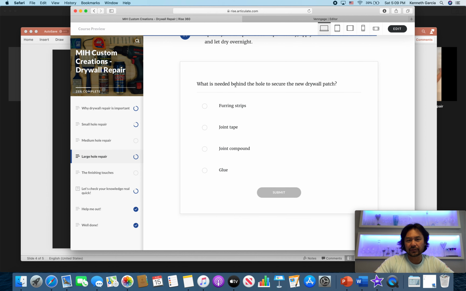All right, we have just a little knowledge check here. What is needed behind the hole to secure the new drywall patch? So it's furring strips.